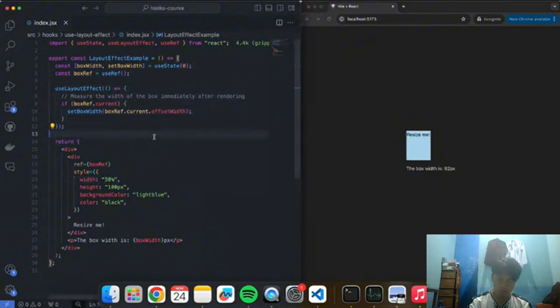So if you're a beginner and you're looking to use the useEffect for stuff like data fetching or logging, where you really don't need synchronous execution, then if that's the case, just stick to the useEffect.